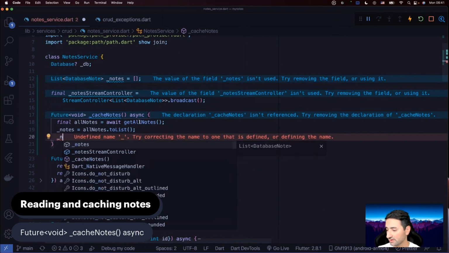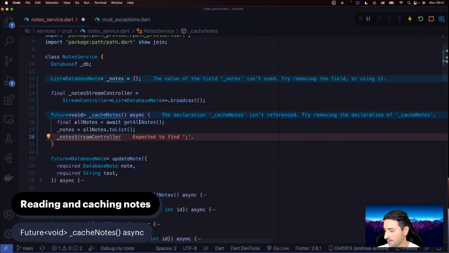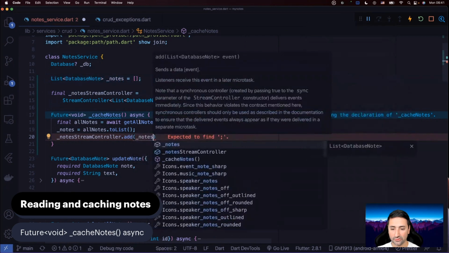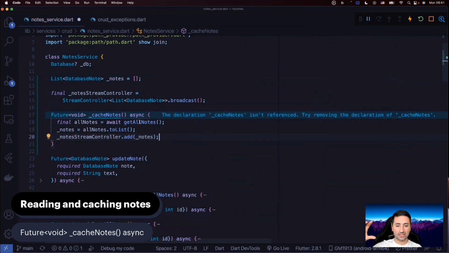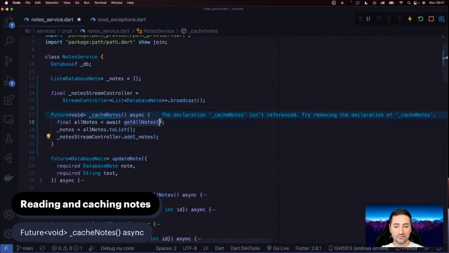Okay. So we're going to say notes stream controller, if I can spell. And then we're going to add notes to the stream. And remember, a stream is just the evolution of a value through time. The first point of this evolution was an empty list, and then the next one is going to be all the notes that are in the database. So that's just us telling anyone listening to the stream controller that, hey, here's a new value.